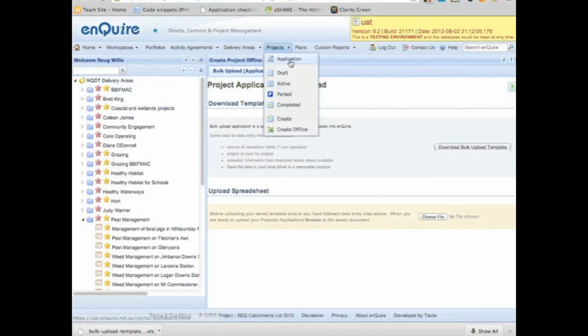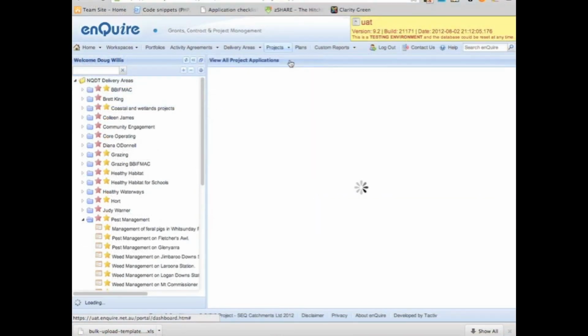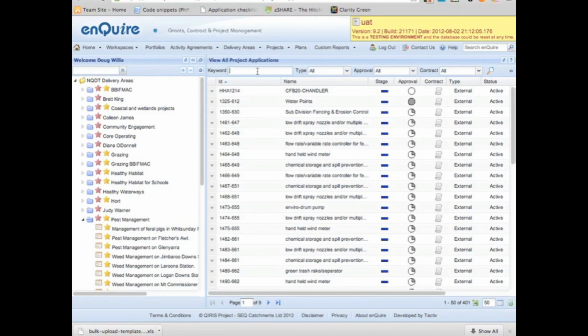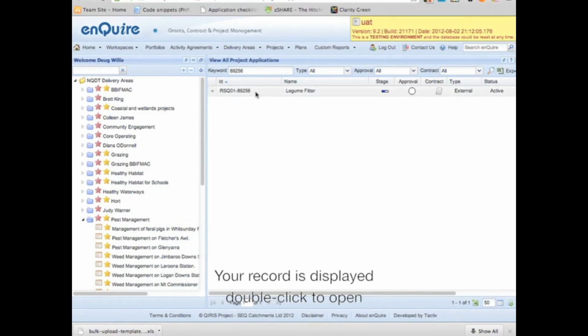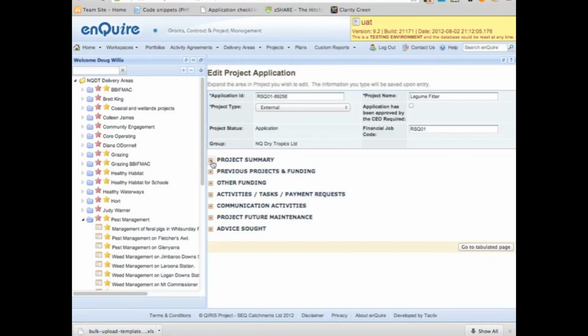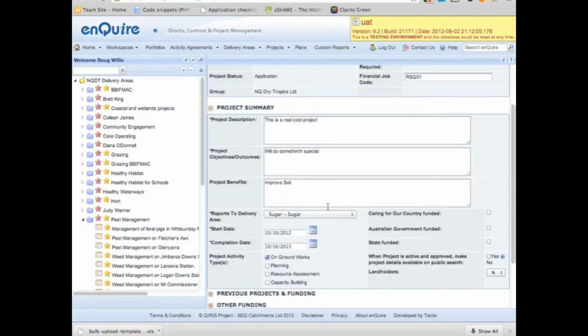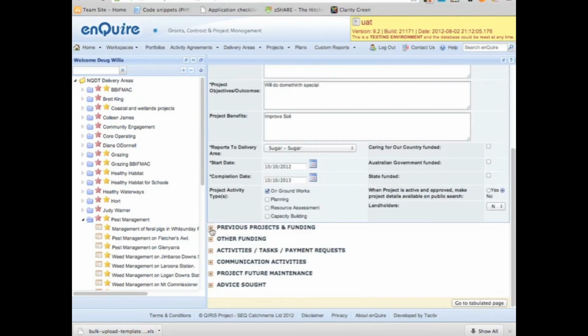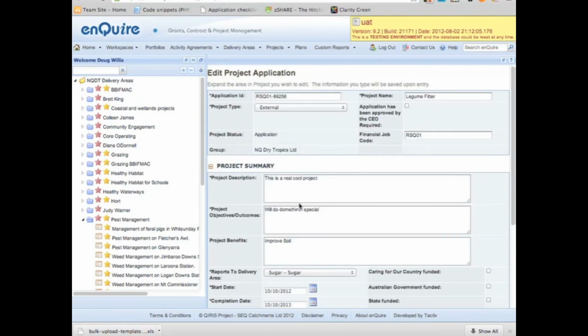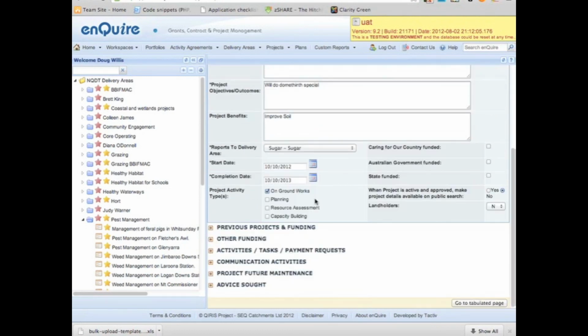From projects, choose application, which is the record we created. And you'll see our record is listed in here. At this stage, we then go on to update the information that is required to bring this record up to speed. Then we're required to update the rest of the information to get this application to the stage where it's ready to be accepted.